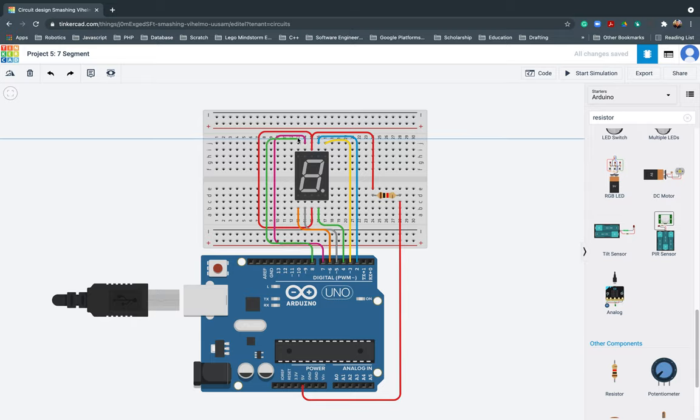Wait, I'll wait for a while. 5, 6, 7, 8, 9. This is 5. For 5, of course, this is low. F as well should be low. G should be low. So only the B should be high. And E should be high. Okay, so let's proceed to 6. Okay, 6. Only the B is high.